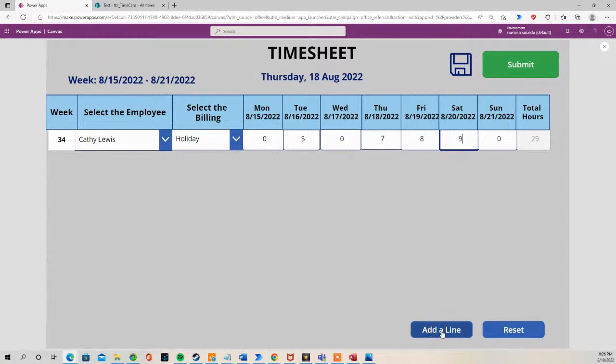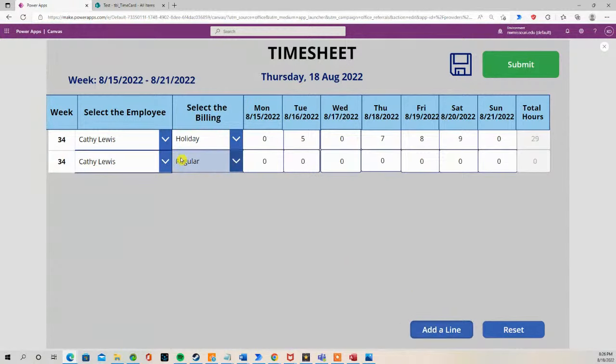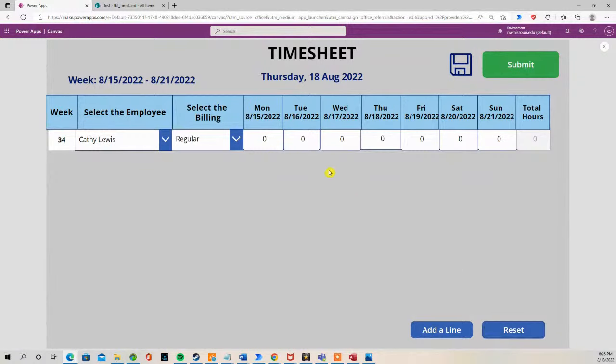I can add a line and put hours in for the second line. Press the reset button to start from the beginning.